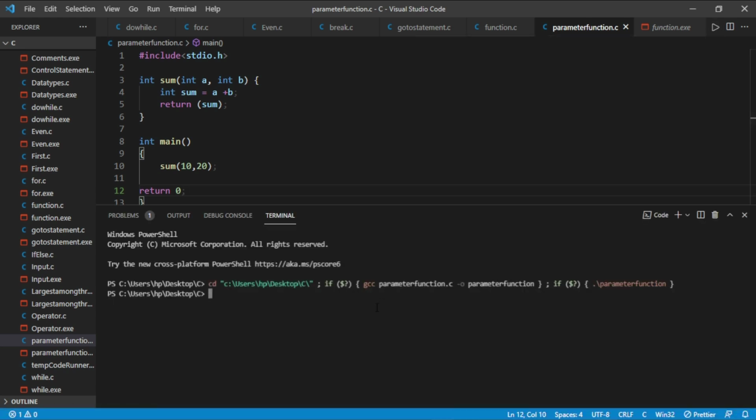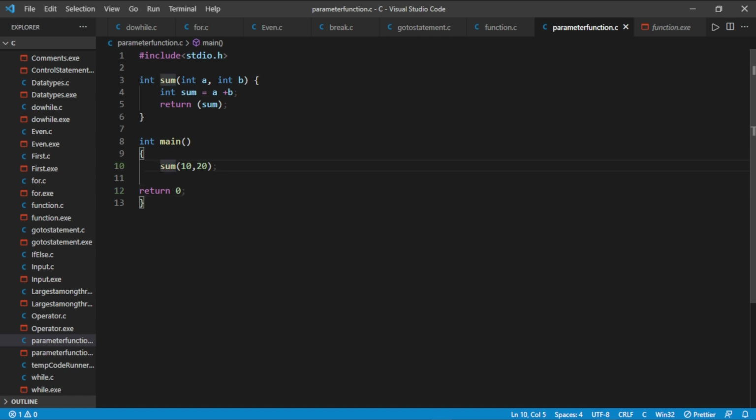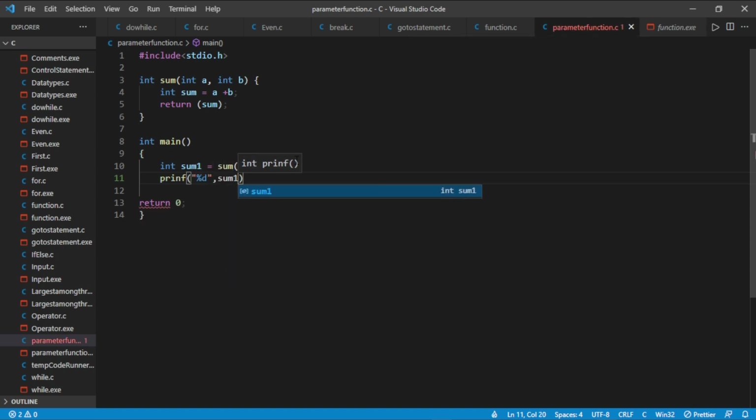So now you can see it here. The program will run. So the output is nothing. Why is the output nothing? Because we had returned the sum, but we had not printed anything. So we can write it here: variable name int sum1 equal to this. Now the value of this will be stored in this sum1. And now we will print this sum. So printf and then percentage d comma sum1. Now the value will be stored here and then printed.